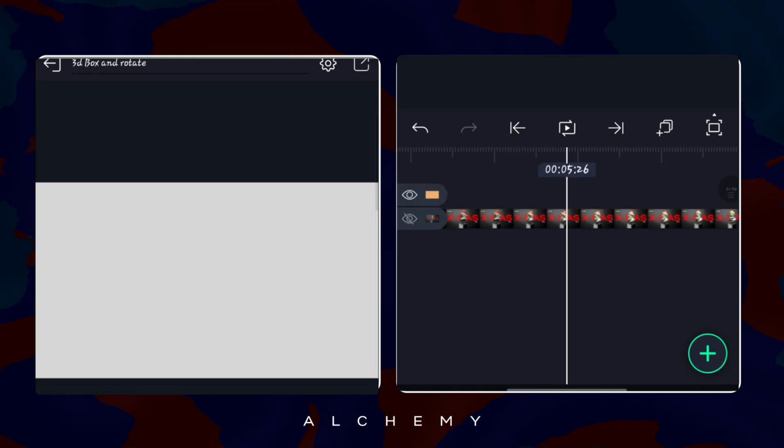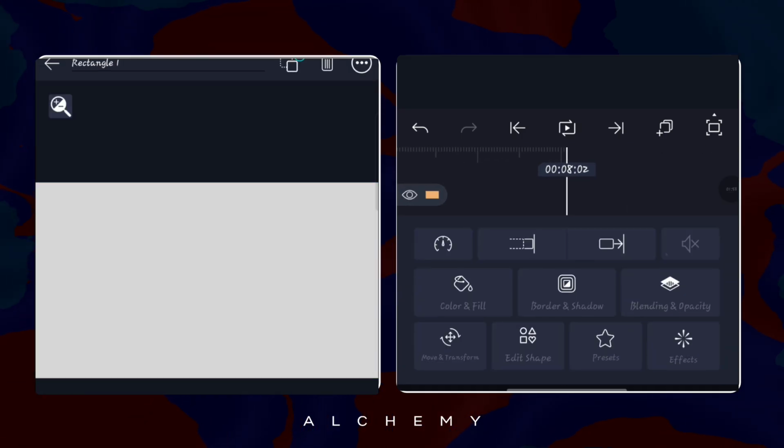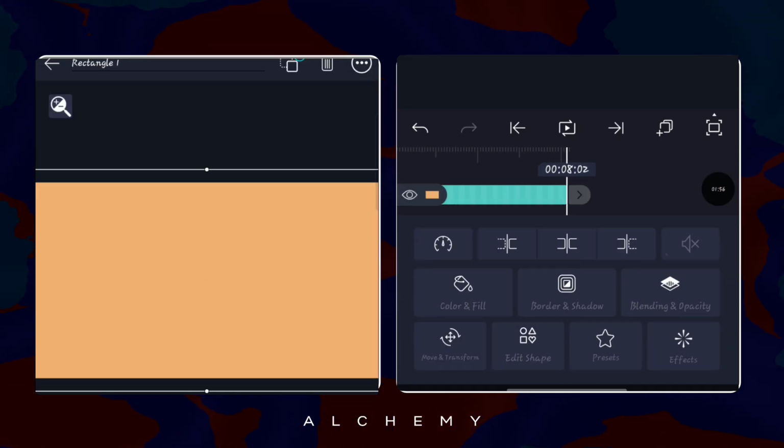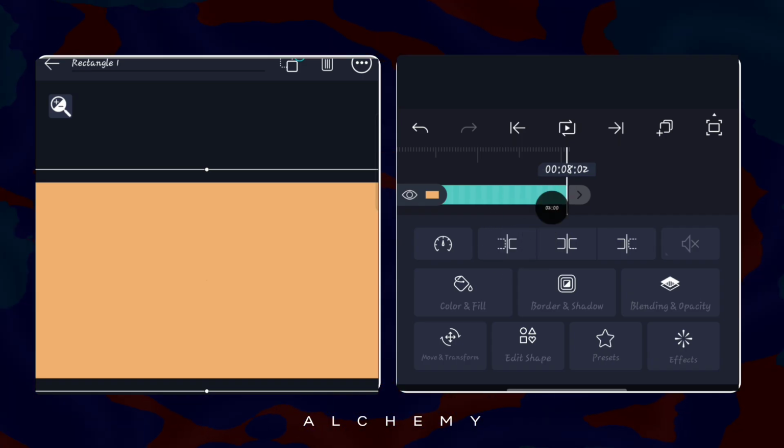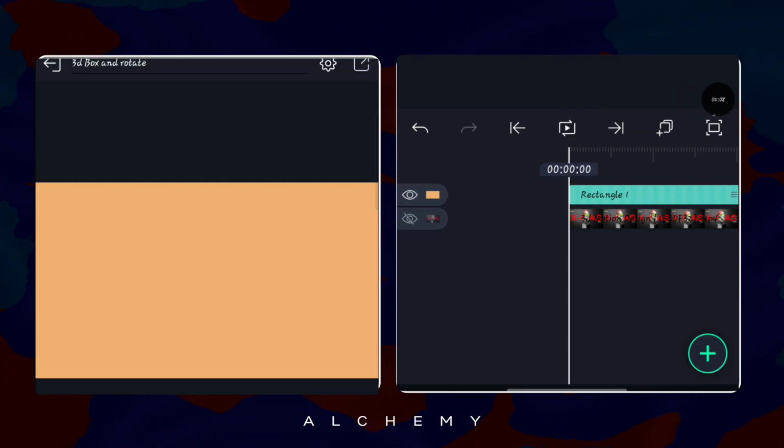The next thing to do, let's just stretch this to 8 seconds. To stretch, just simply click on the layer and click on this icon to stretch to wherever your playhead is. Now this is going to be our background.